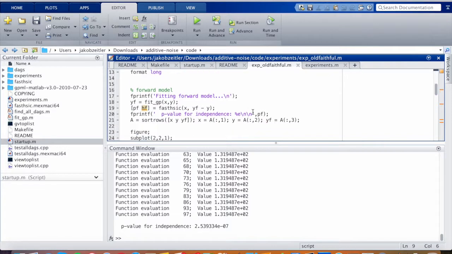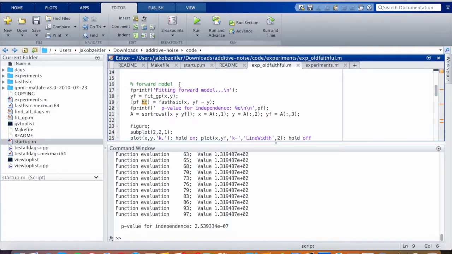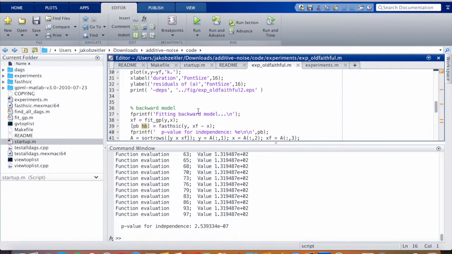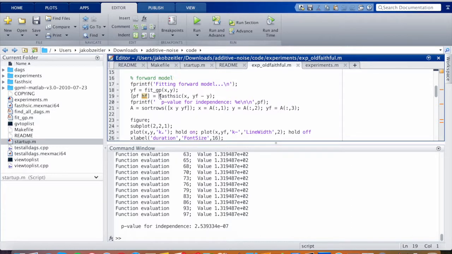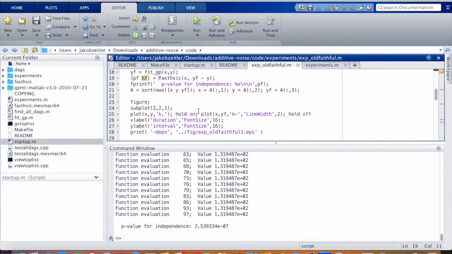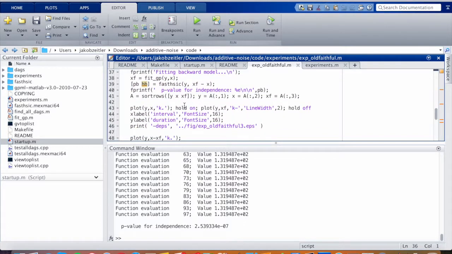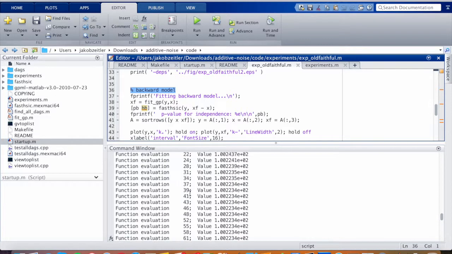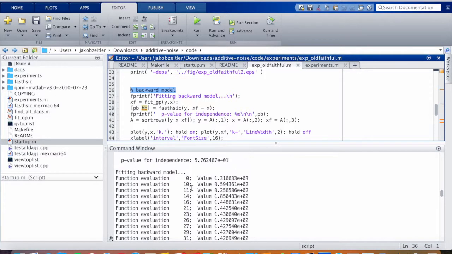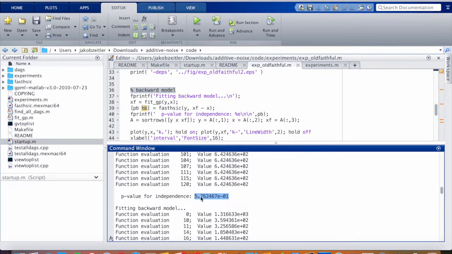So in the experiment for the Old Faithful, we can see that there's a forward model that's being tested, so the regression of x on y, I think, and then the backward model is y on x, and then checking which one makes more sense. Then we also get the p-values here, so fairly consistent with the paper. We can see a p-value of 5.7e-1, or that's just 0.5.